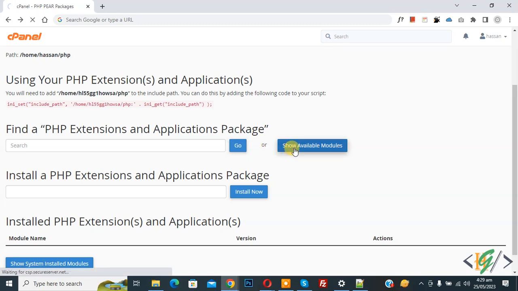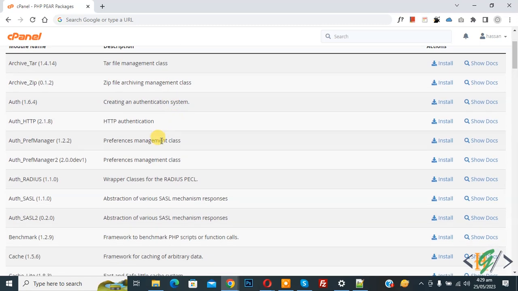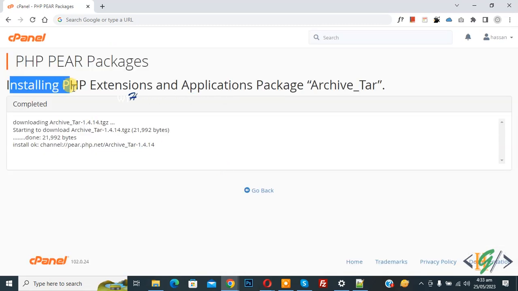So click on it. Now you see the module name, description, and then the action, Install or Show Docs. So you see all available modules, and you can install according to your requirement. Now you see Archive. So click on Install. Now you see installing PHP extension completed. So the module is installed.